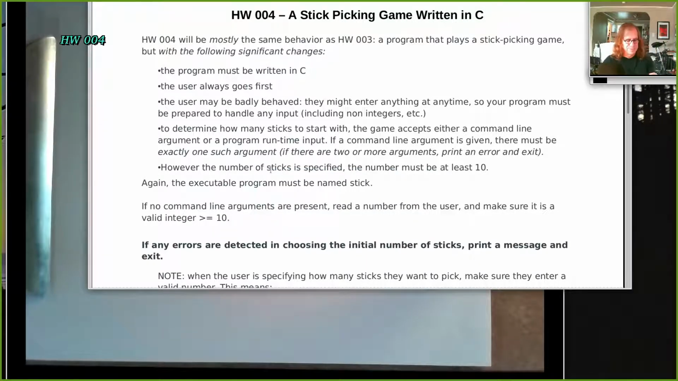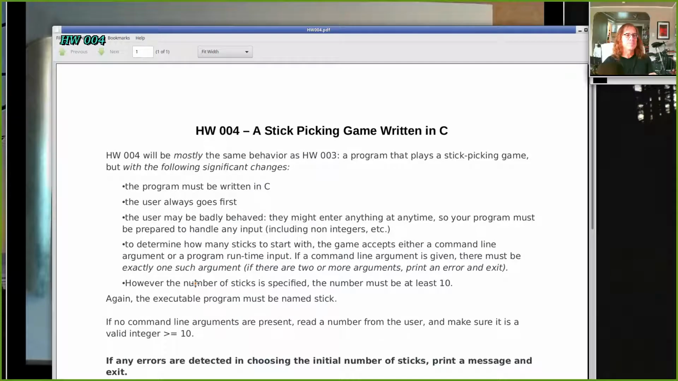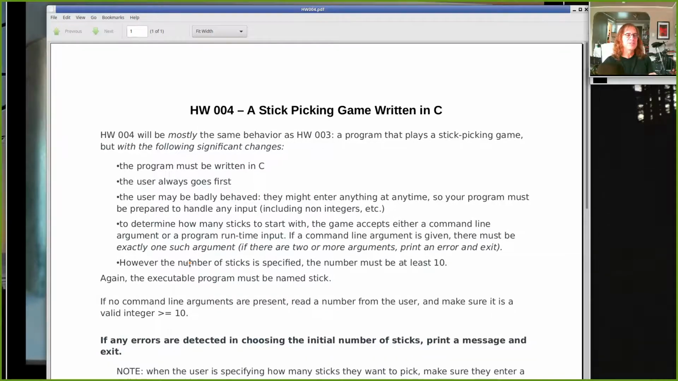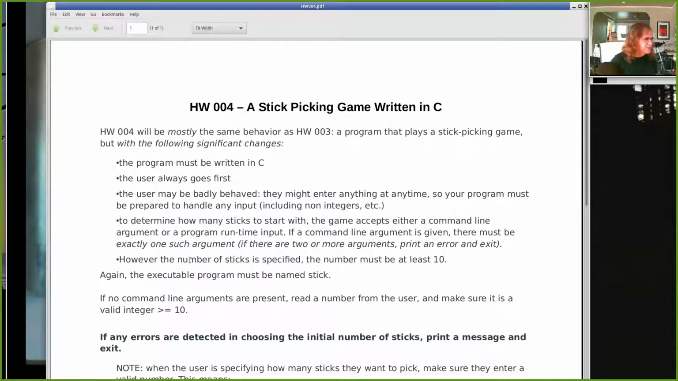So homework 4 is the stick picking game, but written in C instead of bash. So everything that you've done as far as figuring out the algorithm for playing the game, looping through, alternating between user and computer turn and so on, all that's going to help you with doing homework 4. So the same basic behavior as homework 3, but there are some key differences, and you've got to pay really close attention to these, because these are all worth points.